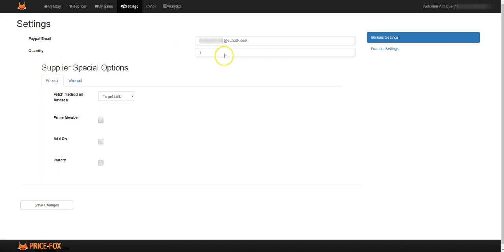Quantity is the general quantity for all new items that you put on there. So that's the item quantity that would be added as soon as you add a new item onto Pricefox. Of course, as you know, in my eBay store or the Repricer store, you can edit each item and have an individual item quantity for your items. Okay, so if you wanted to have, let's say, 15 items, you can change it to 15. If you want 80 items on there, you can have 80 items on there. Or one item, you can have one item on there.